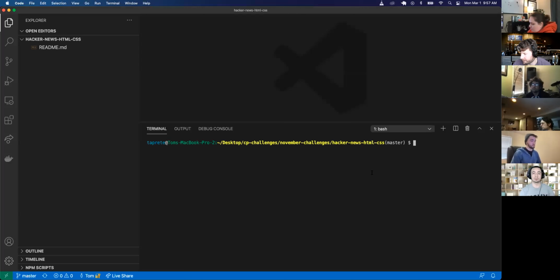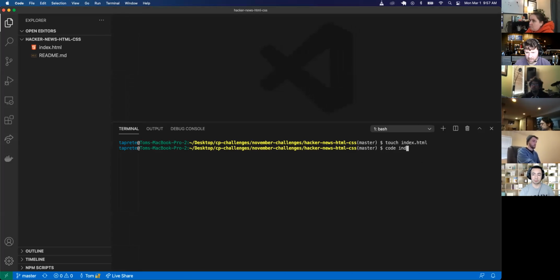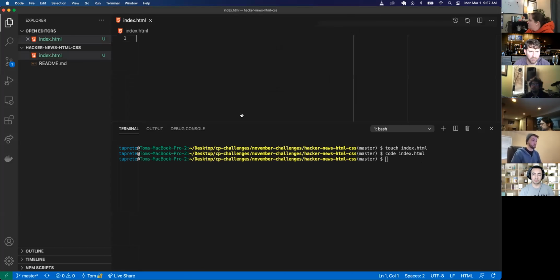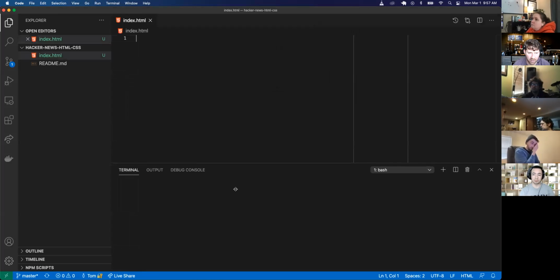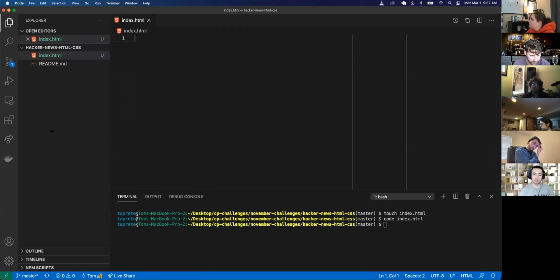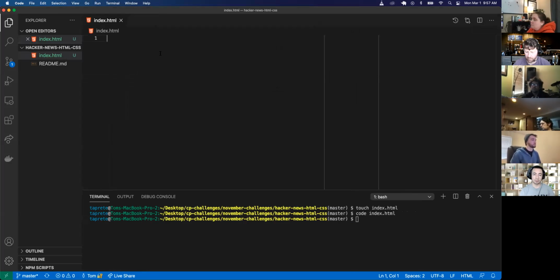All right. So I'm inside Hacker News. The first thing I'll do is touch index.html. So I'm creating an index.html file and code index.html. So I'm opening up my index.html file inside here. And what are the 2 things that an HTML file needs? What are the 2 main tags or elements?